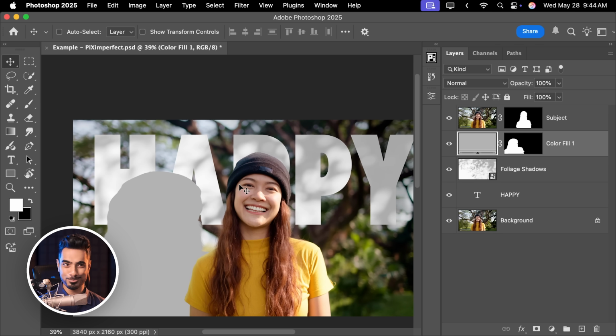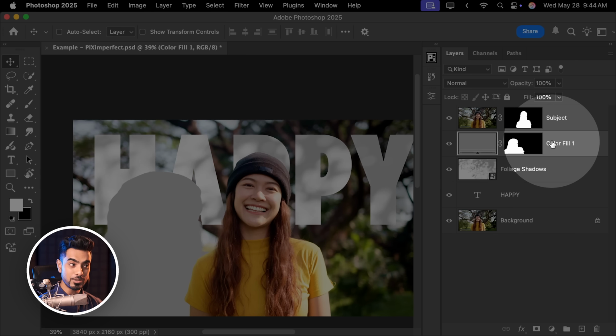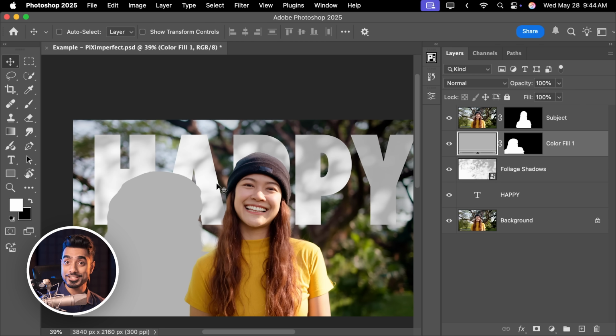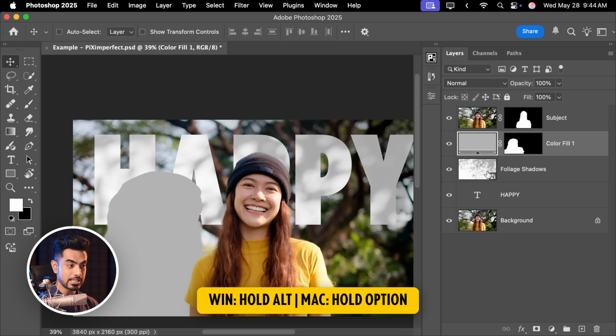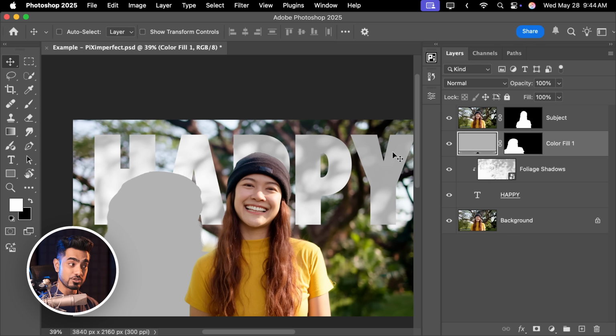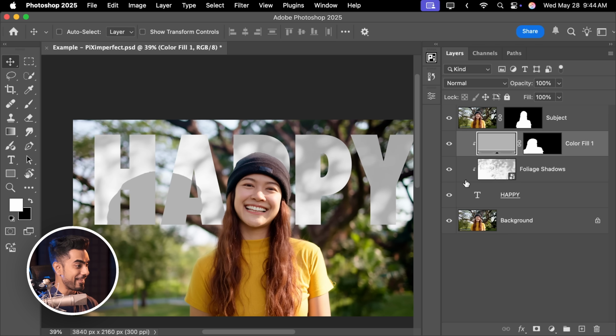Now, there's still a problem with that. Both the foliage shadow and the subject shadow should be limited just to the text. For it, we need to create a clipping mask. Hold the Alt key or the Option key and click on the line between these two layers. Right now, the foliage is limited just to the text. Do the same for this one. Hold the Alt key or the Option key, and click on the line between these two layers. And there you go. Now it starts to look amazing.